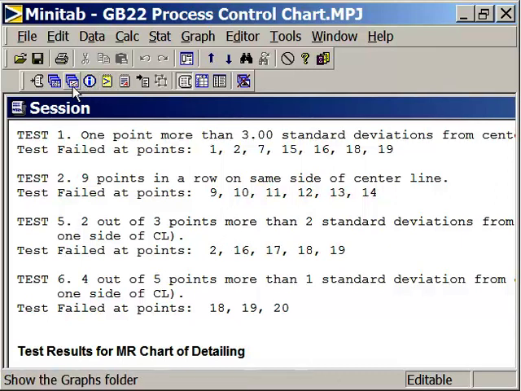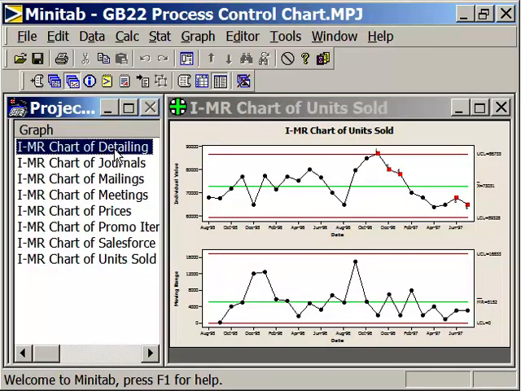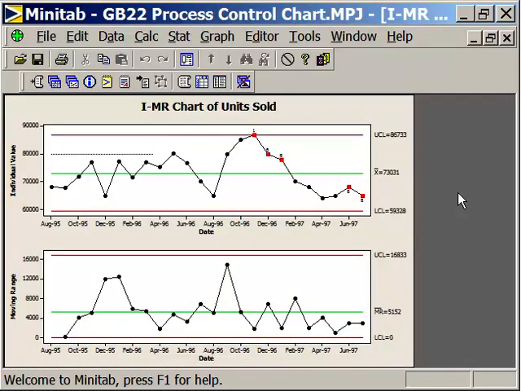I'm going to go back to our graphs folder, and you can see that we've generated quite a few charts, and that's how you generate individual and moving range charts with Minitab.